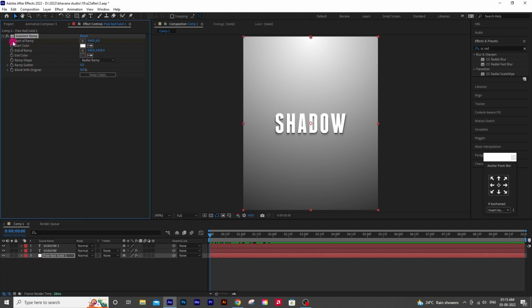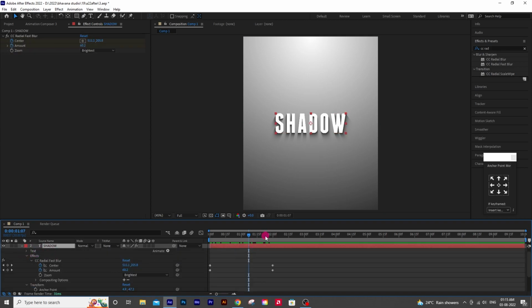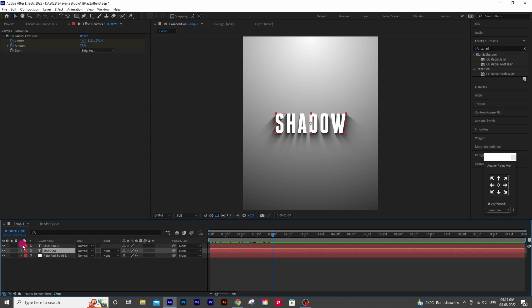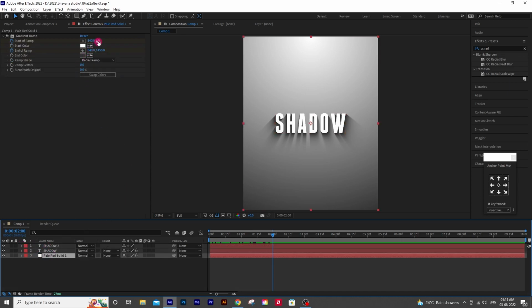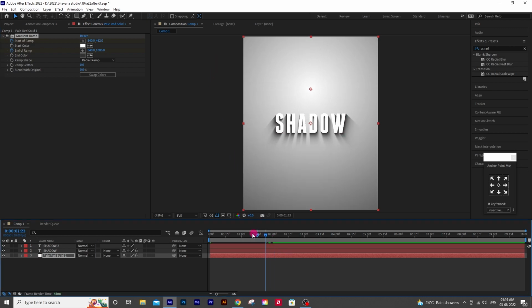Now go to the background layer, and click on the timer icon for the start of ramp and end of ramp, with the current time indicator at the start of the timeline. Now move the current time indicator to 2 seconds. And move the white and black points down. Now it feels like the light is moving.